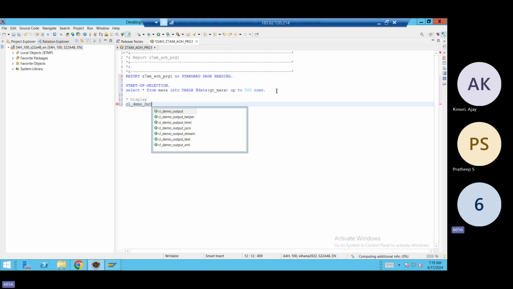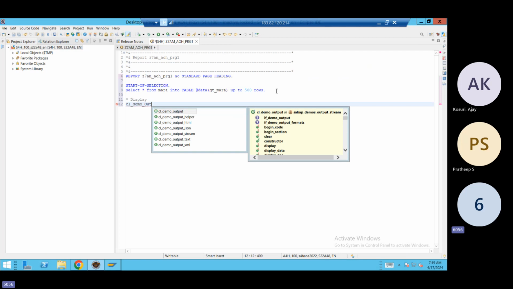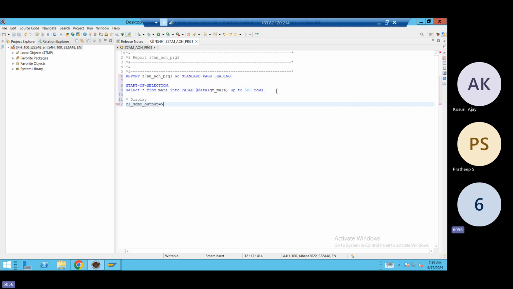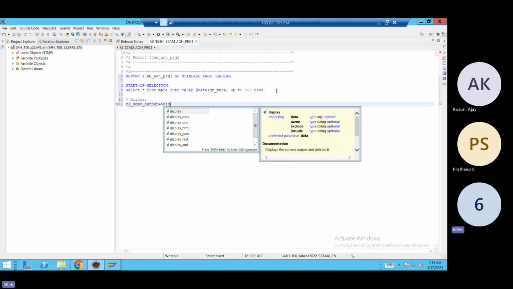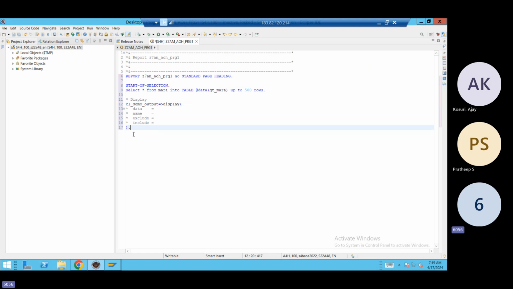The control space bar you can even use here. Whatever control space bar you use in your SE38, you can also use it here. I'll be just writing my display method, and here you just need to provide your internal data.